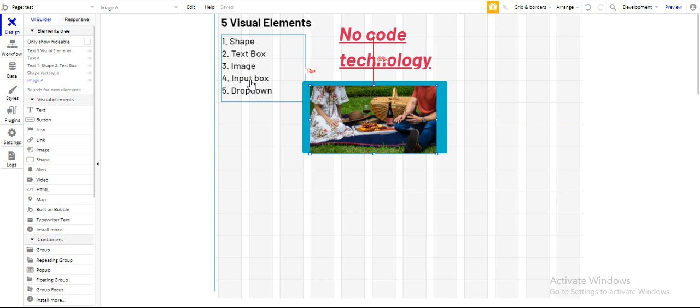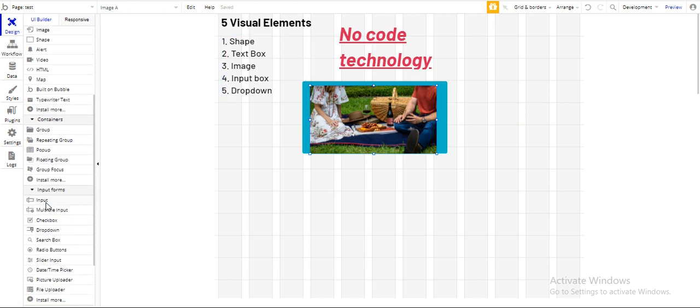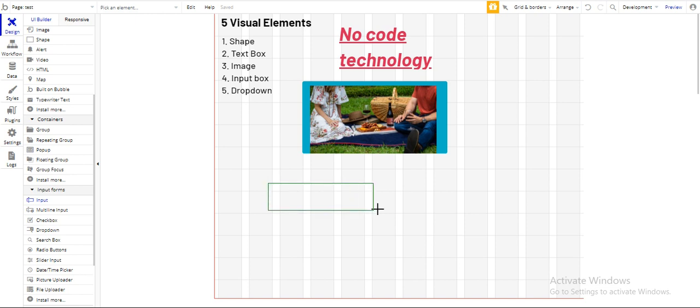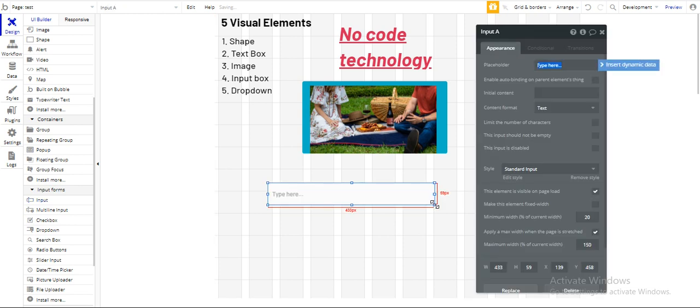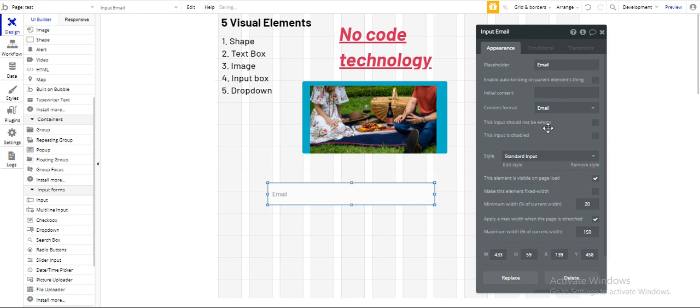Now let's talk about input box. From the input forms, select input. Input is basically something which the user inputs into your website or your page. So when you create a box, in the placeholder, whatever you write will come here. We want the user to enter email. So the content format should be according to that, whether it is email or password or integer, decimal, address, whatever. In this case we have email.